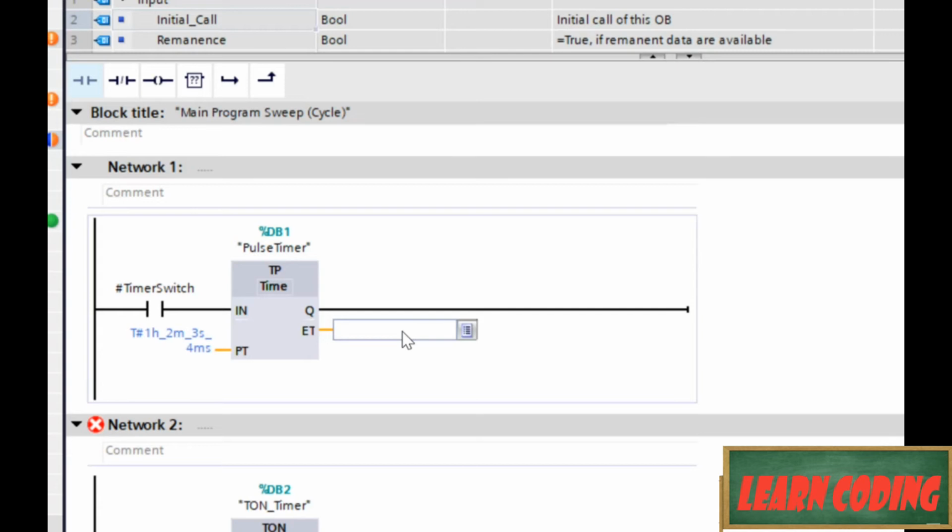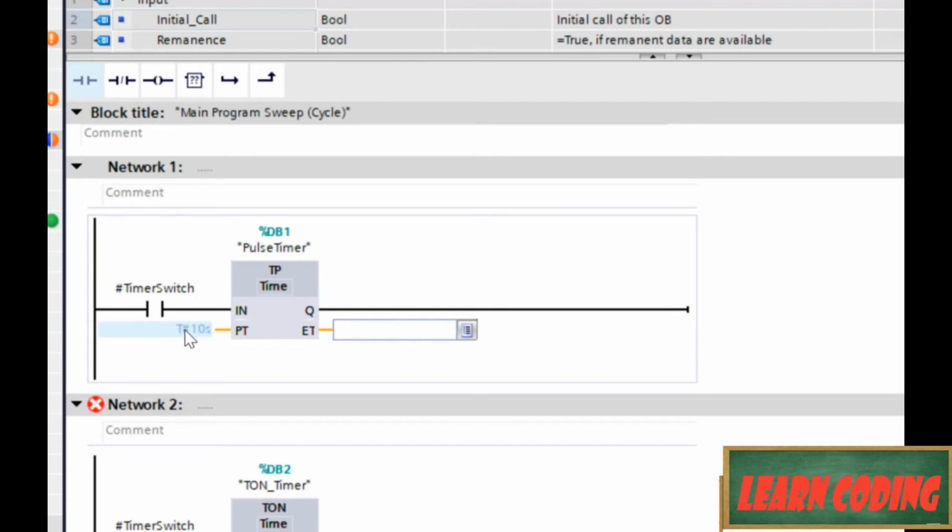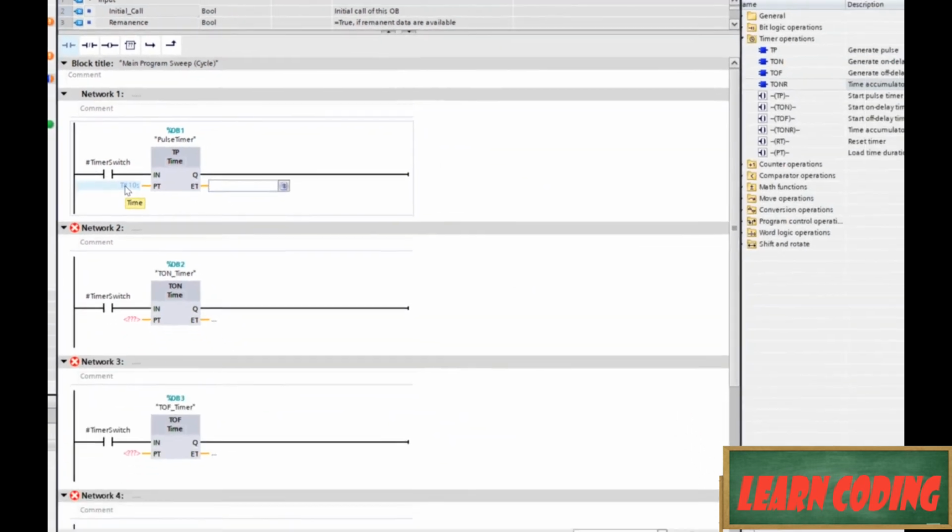And when I hit enter, you see it accepts that value and it's blue and it doesn't have any problem with it. And when I hover over it, it recognizes that that's time. Well, we're not going to be sitting here watching this stuff run for that long. So I'm going to change this time value and let's just make it something like 10S. Okay, so T#10S. And just like that, I've got a 10-second timer.